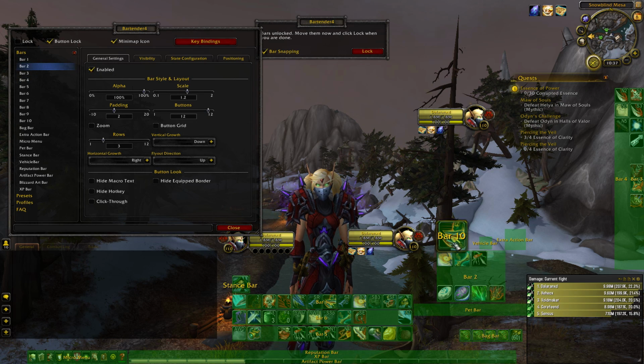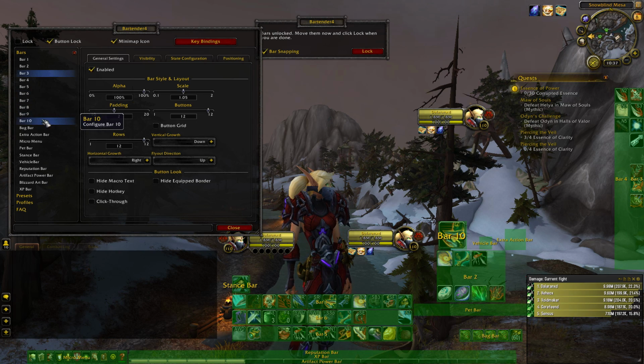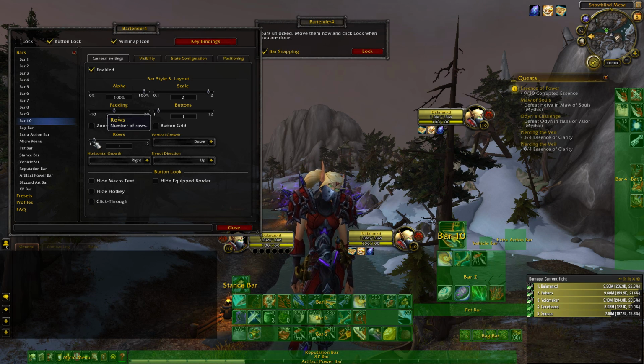My bar 2, everything is scaled at 1.2 with padding of 2 and rows of 3. That is all I did for that. Then for bar 3 and bar 4, they're the same, so I'll show bar 3, scale 1.2. Everything else stays as is, and it's usually relatively around here. Bar 10 is scaled all the way to 2 and rows at 1. If I were to add rows back, you would be able to see some of the other abilities, but I'm not going to mess with that right now.